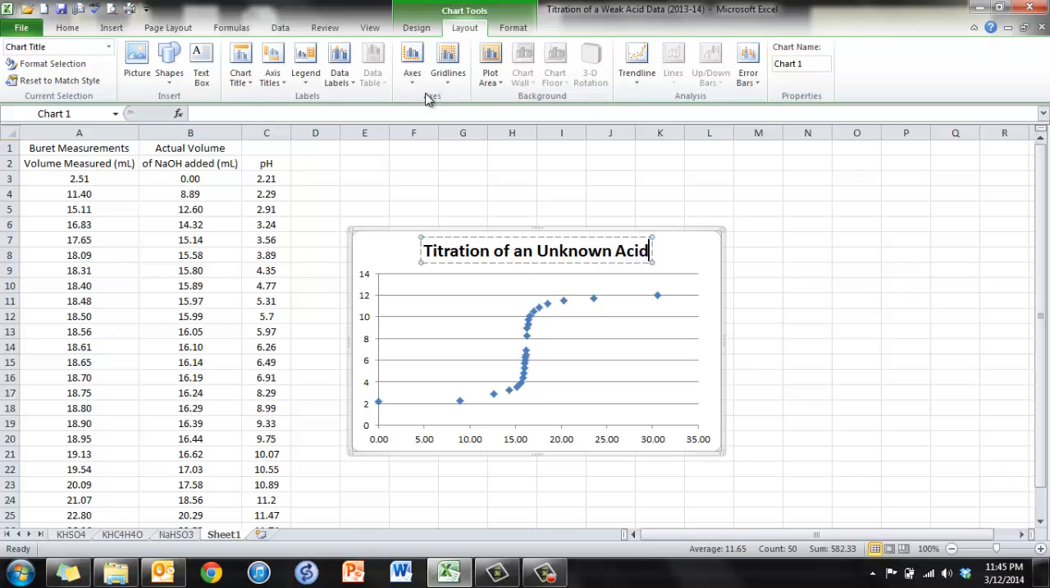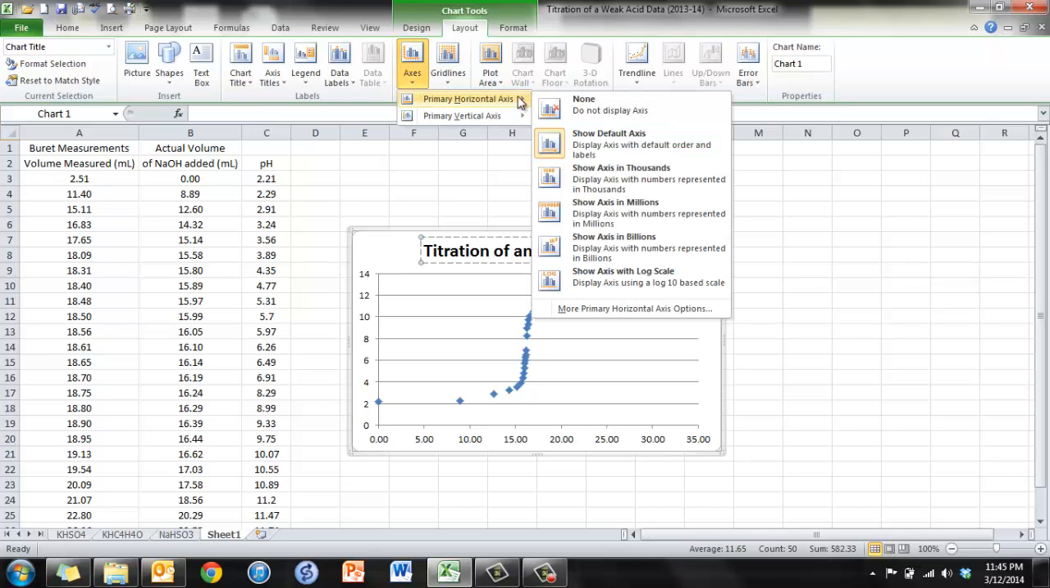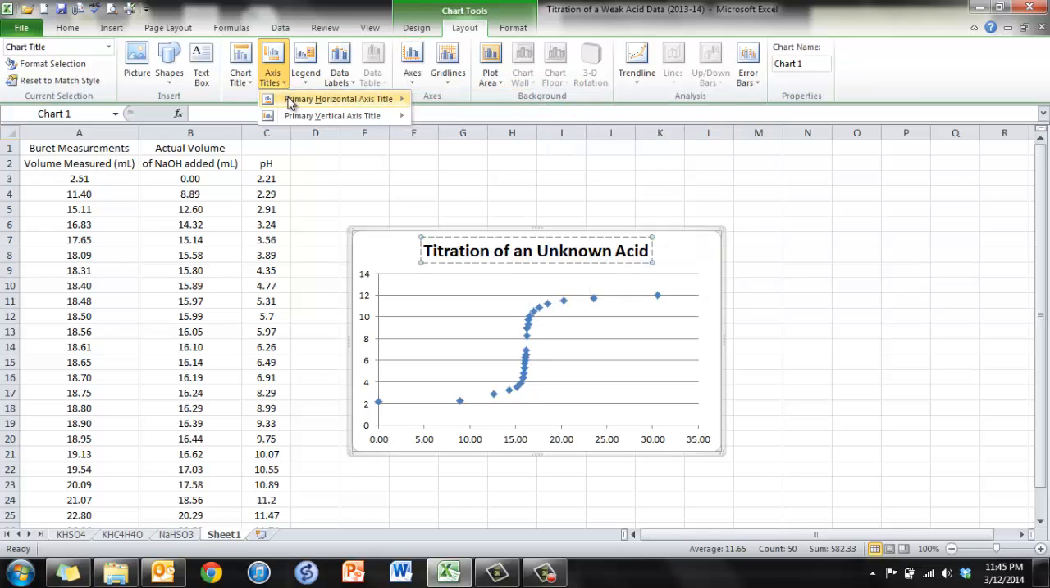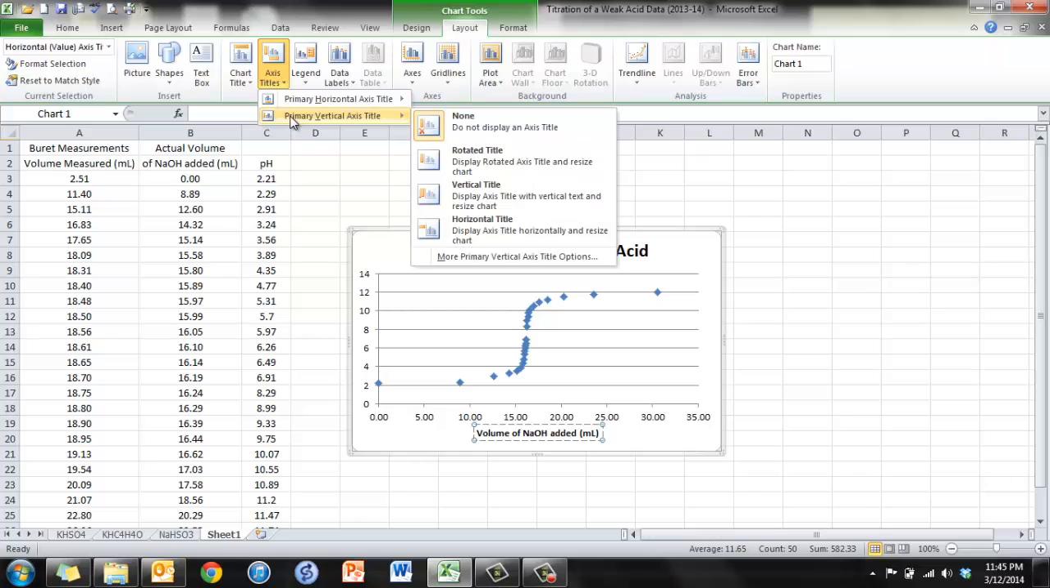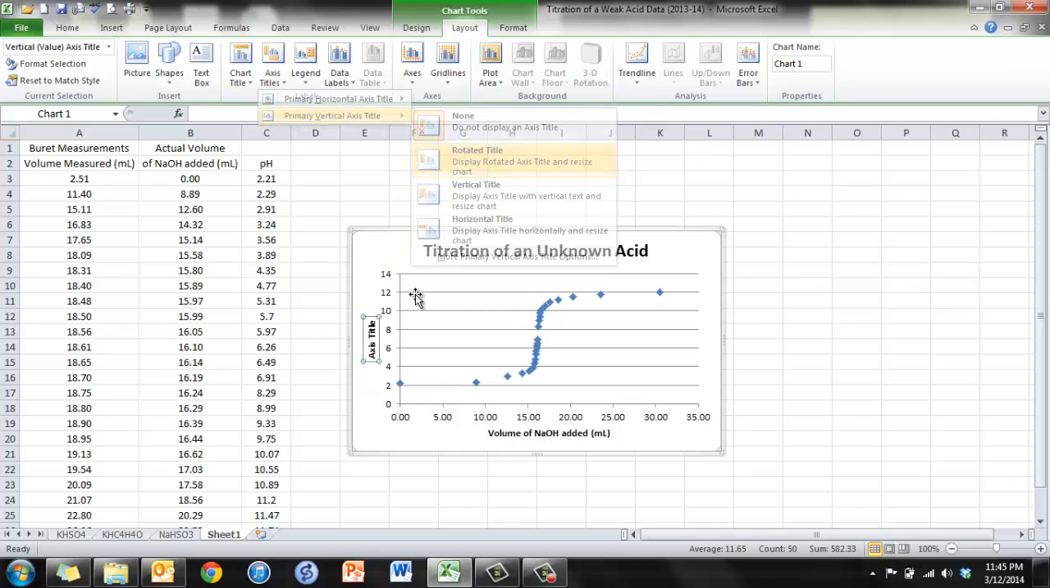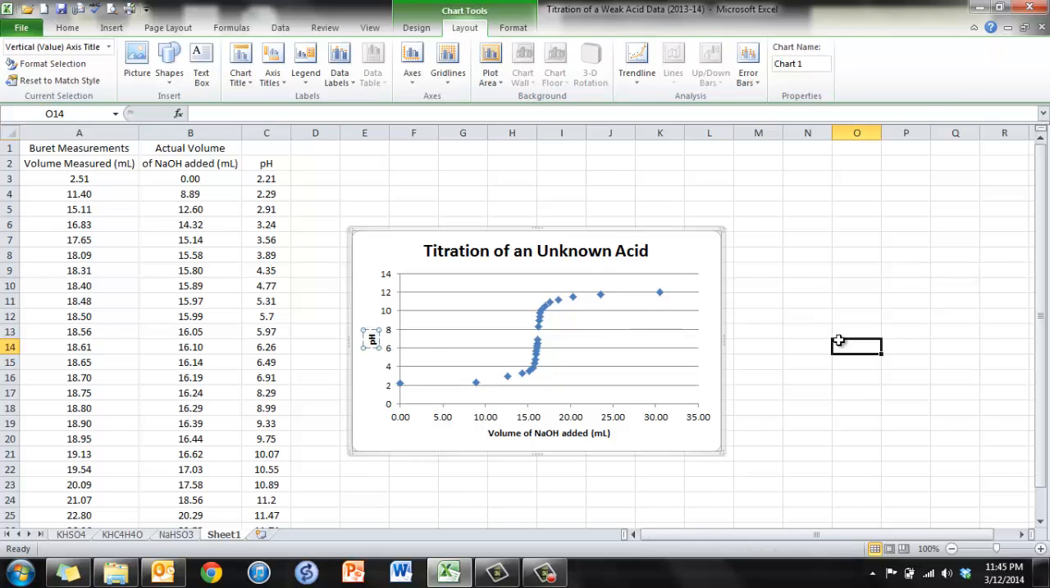And then we can add some axis titles here. So the horizontal axis title. Let's see, where's that at? There we go, axis title. The horizontal or x-axis is the volume of NaOH added, and that was in milliliters. And then the y-axis title is going to be pH. So this is your graph.